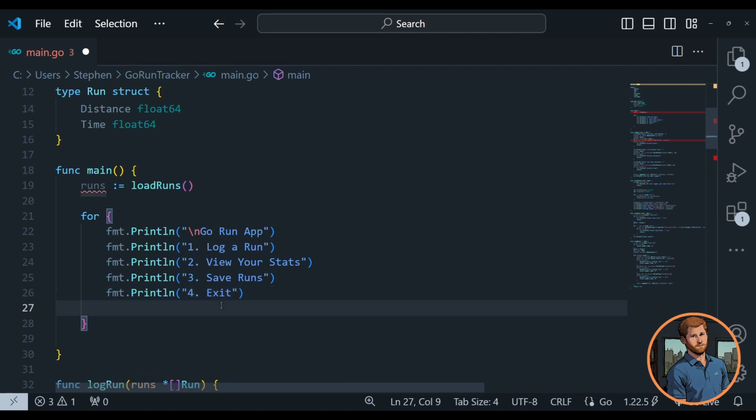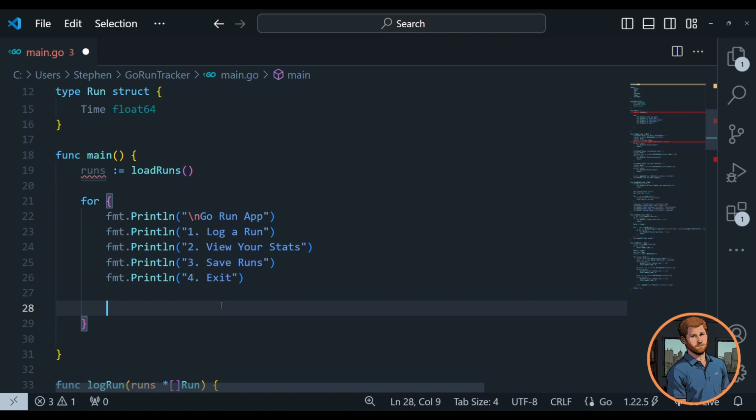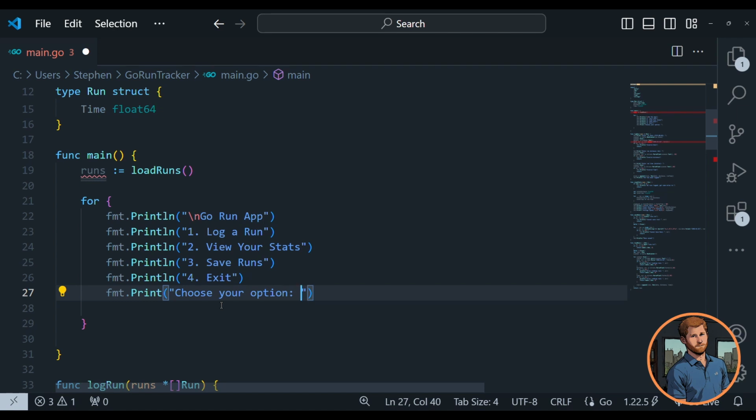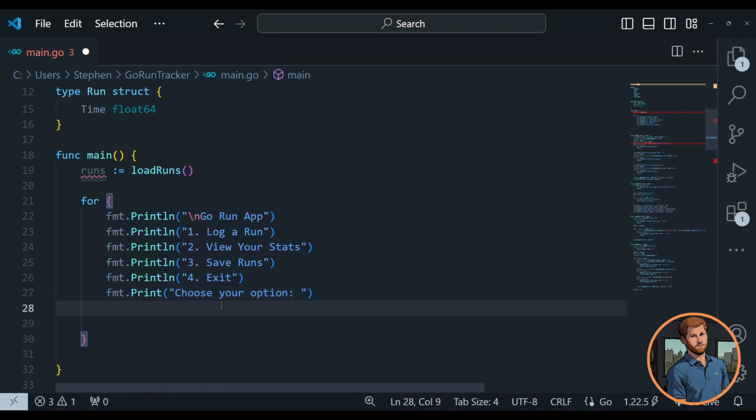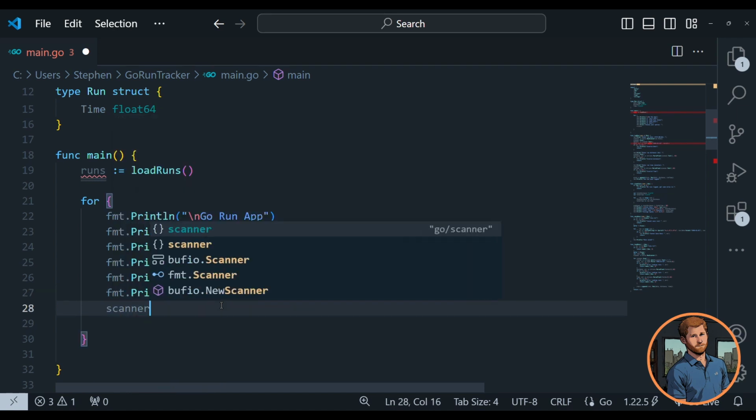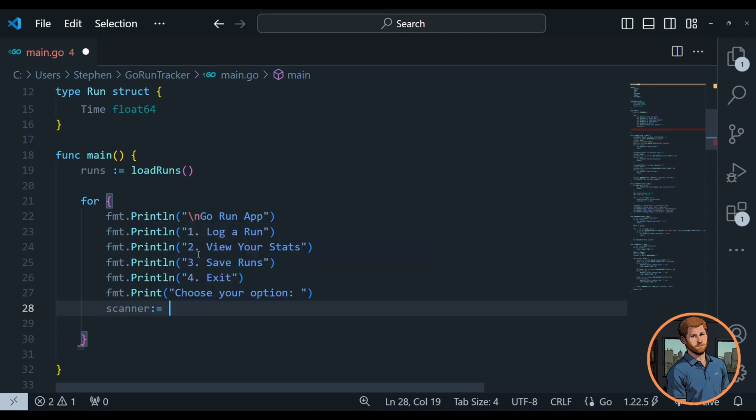Got that set up. Now we need to set up a scanner for an input. First, I just want a regular print, not a print line, so it doesn't drop down a line. Choose your option. Now we'll set up our scanner. The reason we use print instead of print line is because print line will automatically drop down a line at the end of it. We want this to take an input right next to the words "Choose your option" because it just looks cleaner and nicer in my opinion.